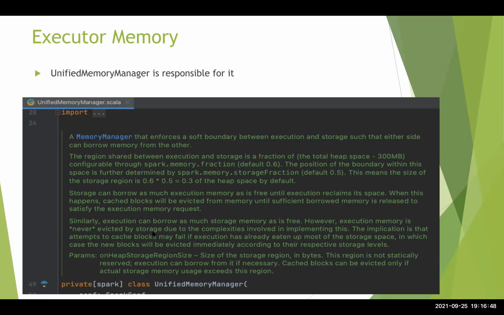As I said, storage memory is the highest priority due to the complexity involved in implementing this. The implication is that attempts to cache blocks may fail if execution has already eaten up most of the storage space, in which case new blocks will be evicted immediately according to their respective storage levels. So this is the unified memory manager.